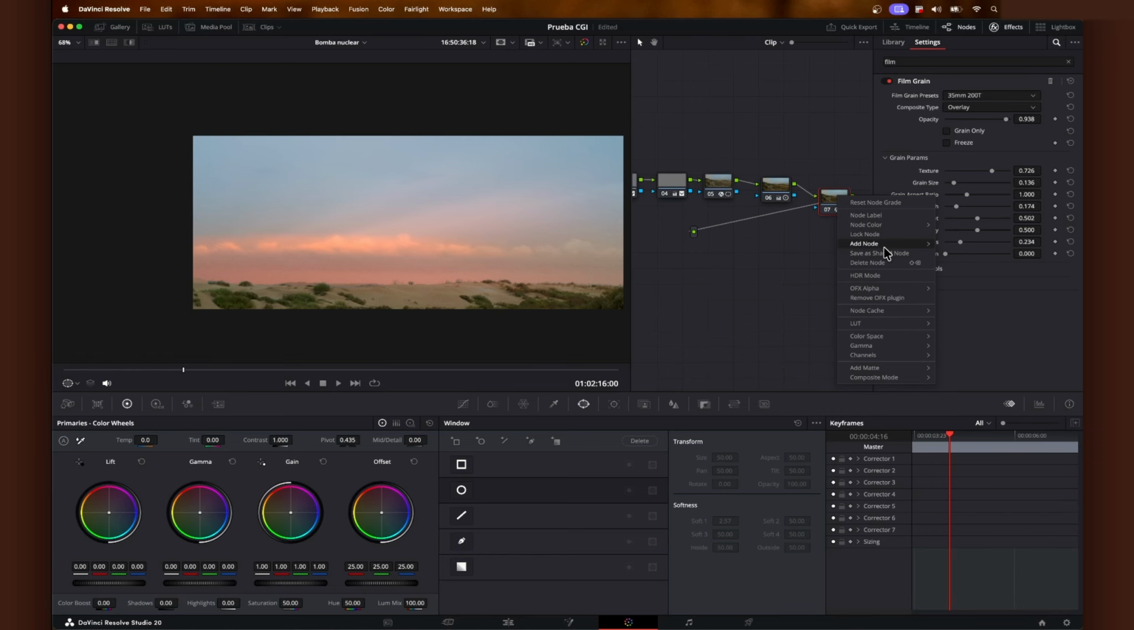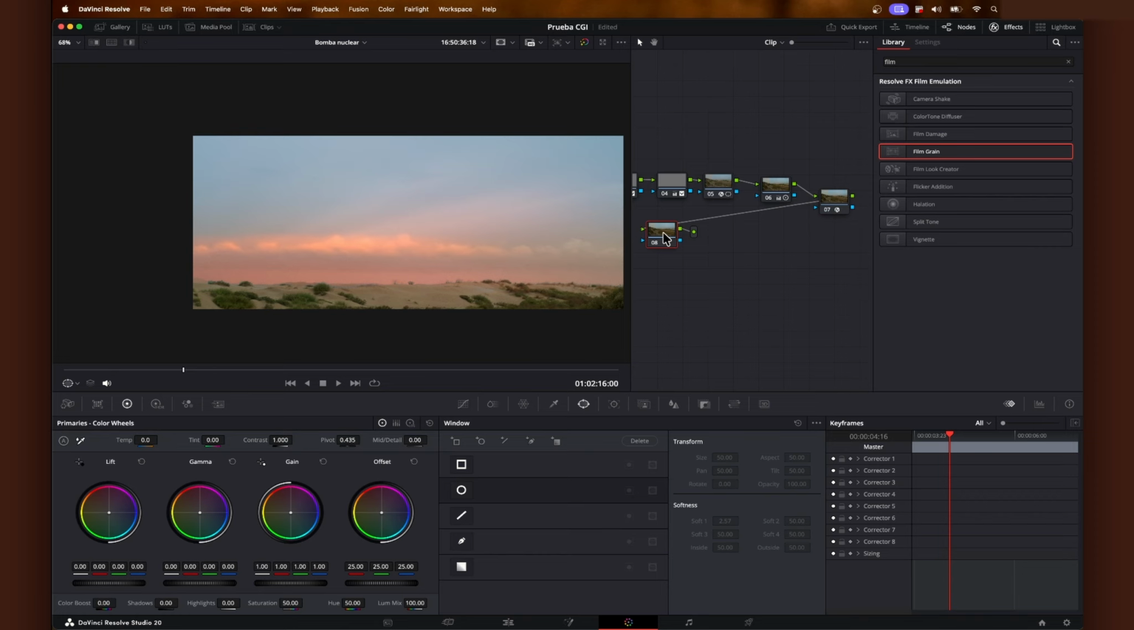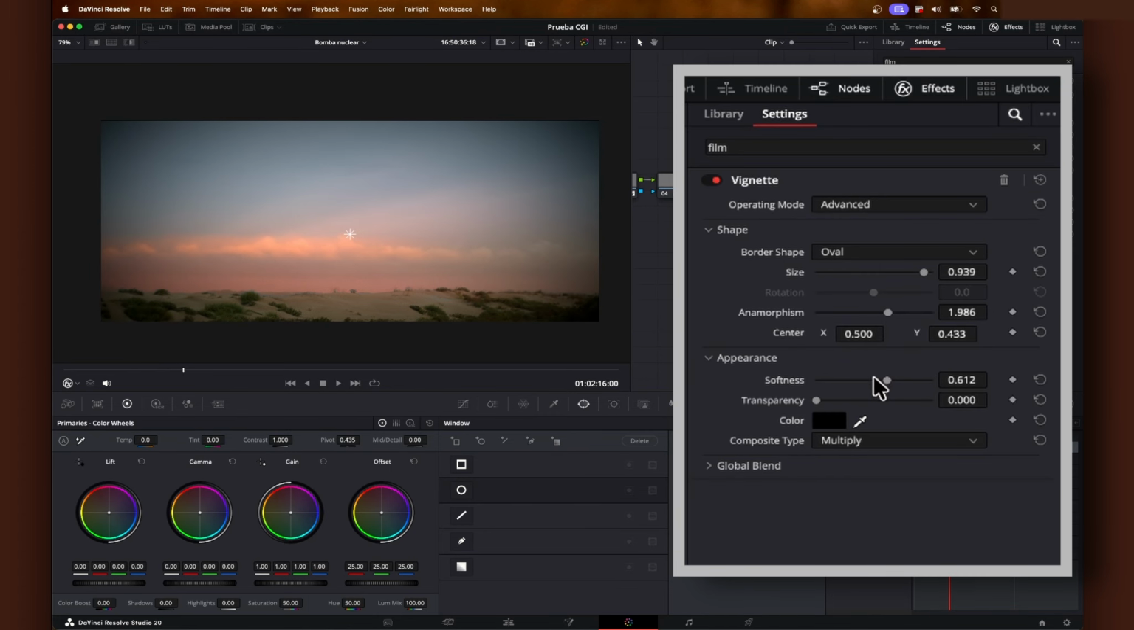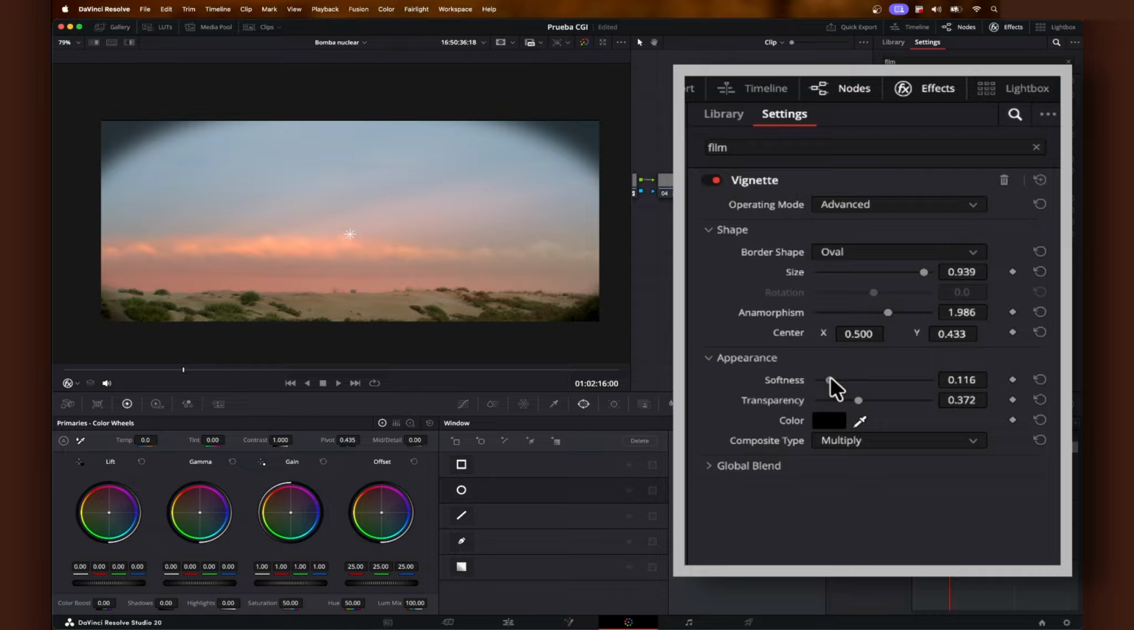Now I'm going to add another serial node, and this time we are going to use a vignette. And the idea is to set this vignette to affect only the frame's corners, and we need to blend this naturally with the background, as if it were a kind of Christopher Nolan movie. Actually, this effect is created by the lenses he usually uses on his films, so we are trying to match that look with this effect.